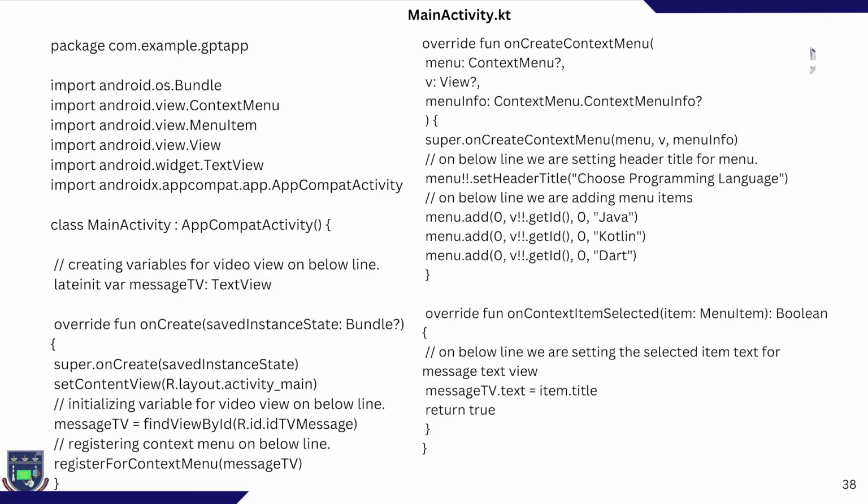Then we will be creating one more method named onContextItemSelected. This method is used when the user clicks on any one of the context items. Inside this method, we will simply set the text of our message text view as the title of our item, and simply return true.